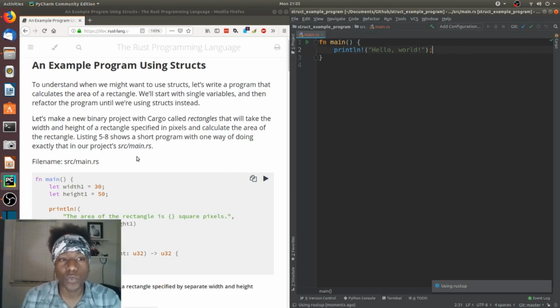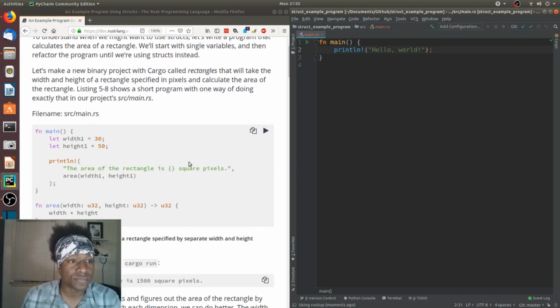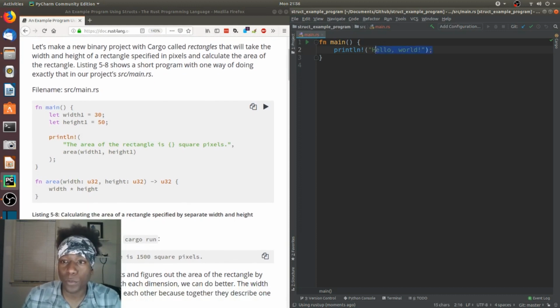Alright, so an example program using structs. To understand when we might want to use structs, let's write a program that calculates the area of a rectangle. We'll start with single variables and then refactor the program until we're using structs instead. Make sense? Let's create a new binary project, yada yada yada. I already have a project open.